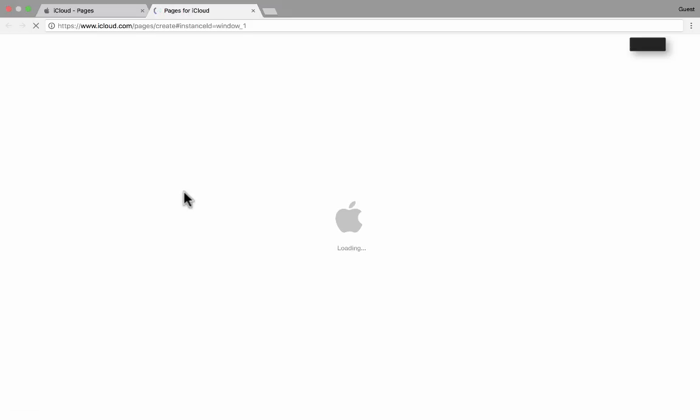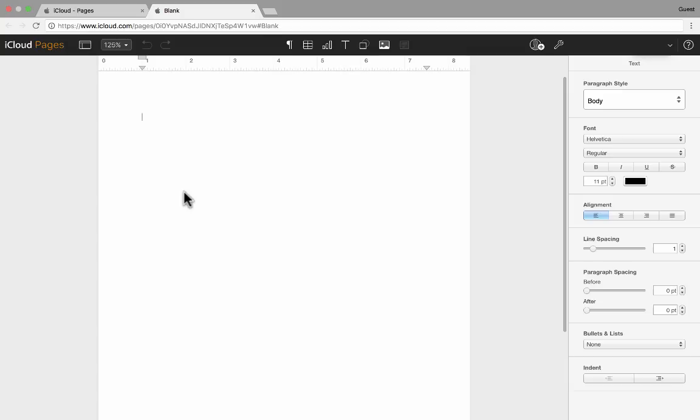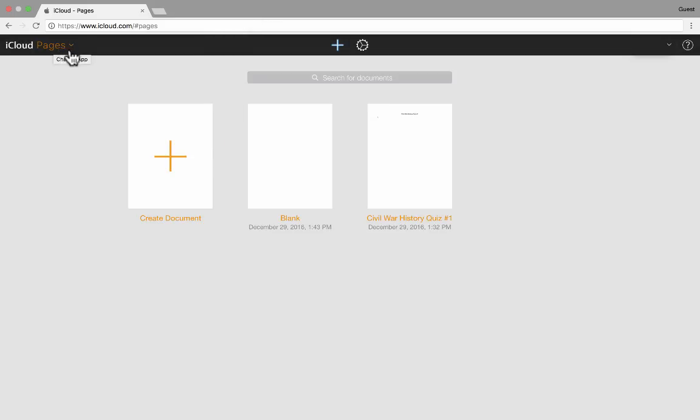Or you can just pick a blank one. You click and it loads up an interface that you can use to create a Pages document, which, if you're not familiar with Pages, is very similar to Microsoft Word. Okay, so I could create this document, and when I'm done, I can X out, and that document is going to be saved into my iCloud Pages, but it's also going to be in my iCloud Drive.